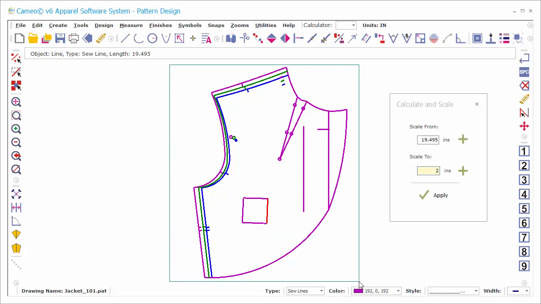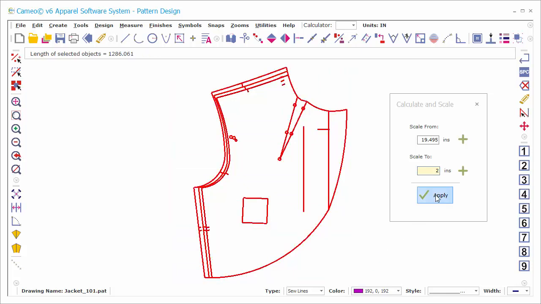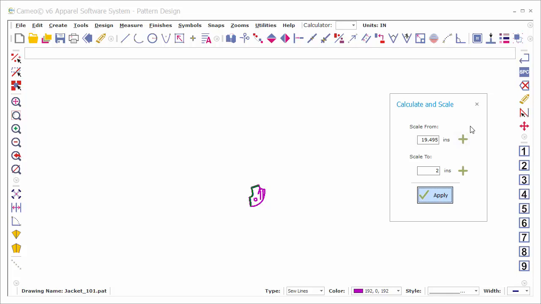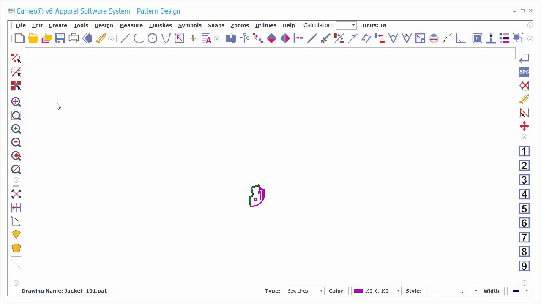Select the patterns to scale. They will turn red once selected. Press the Apply button, and your patterns should now be the exact size they were on paper.